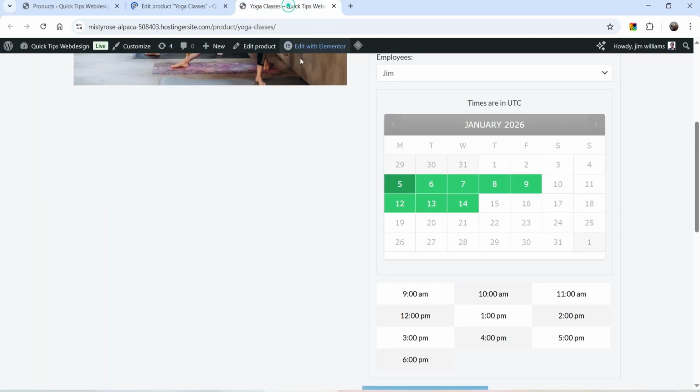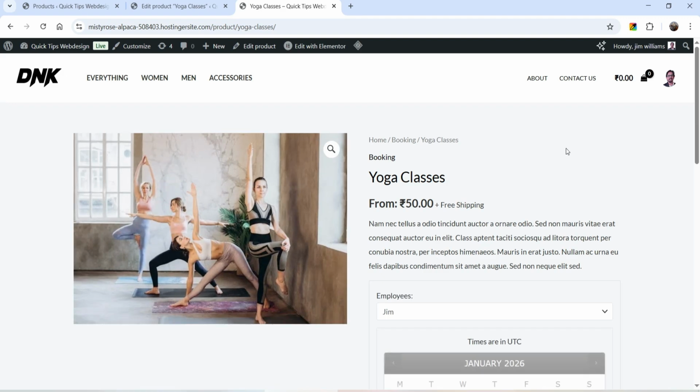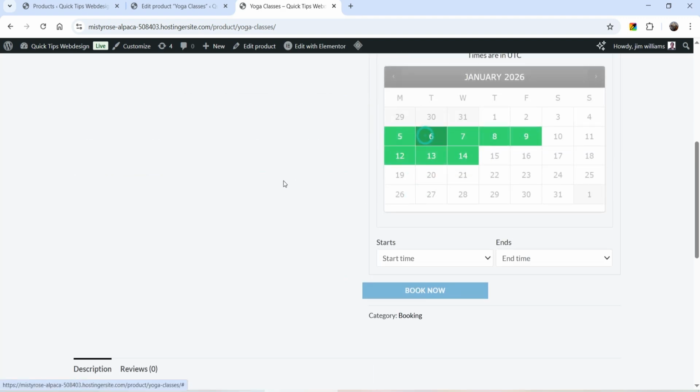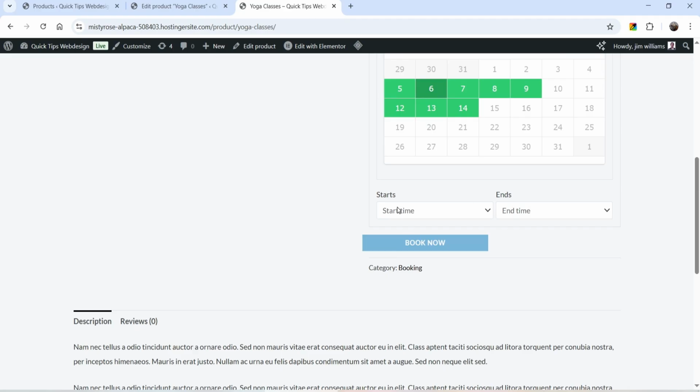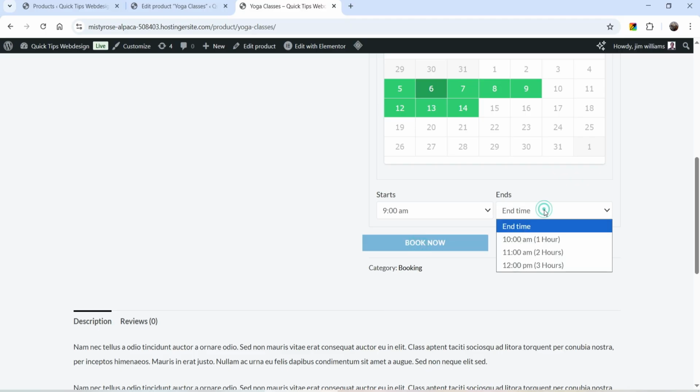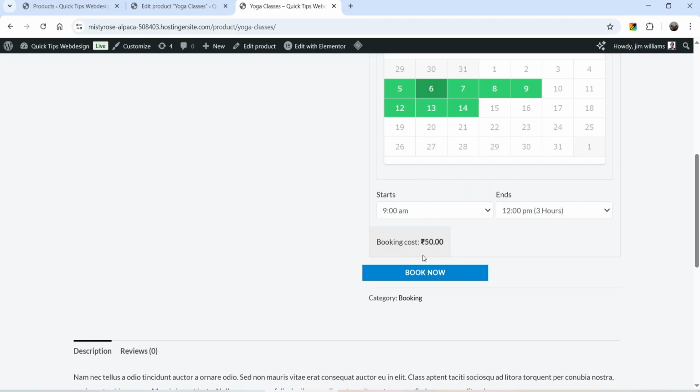Let's refresh it. Now I'm going to select the employee, the date, and here you will see the different blocks that I can select. Start time will be, let's say, 9 a.m. For the end time I can select a 1 hour, 2 hour, or 3 hour block. So if I select 3 hours, it still shows $50 instead of 150. It shows 50 only. All right, so that needs to be changed.